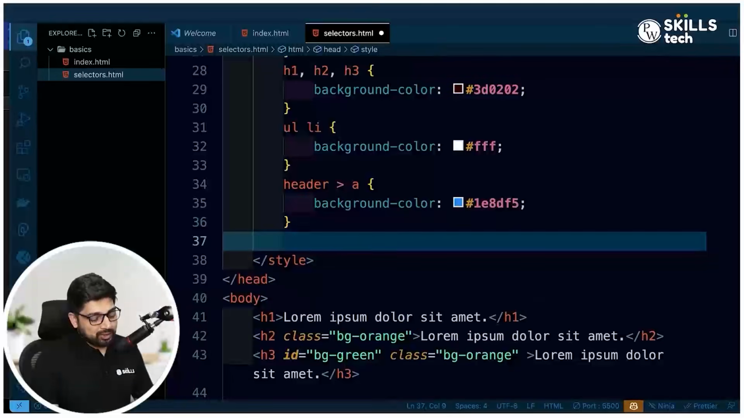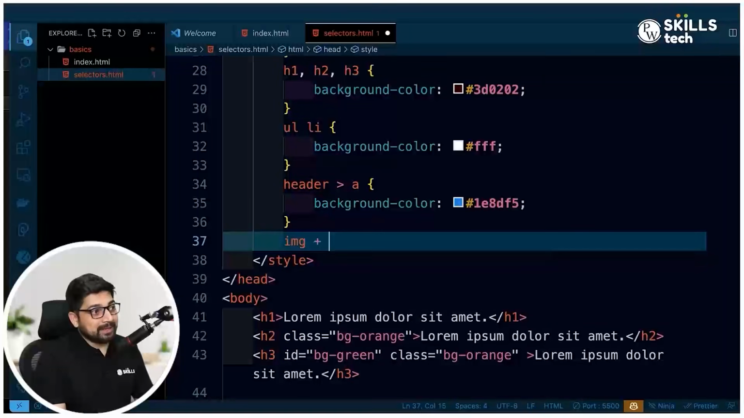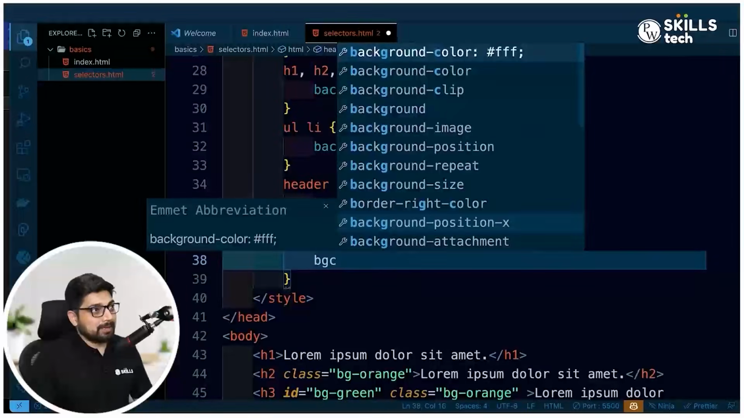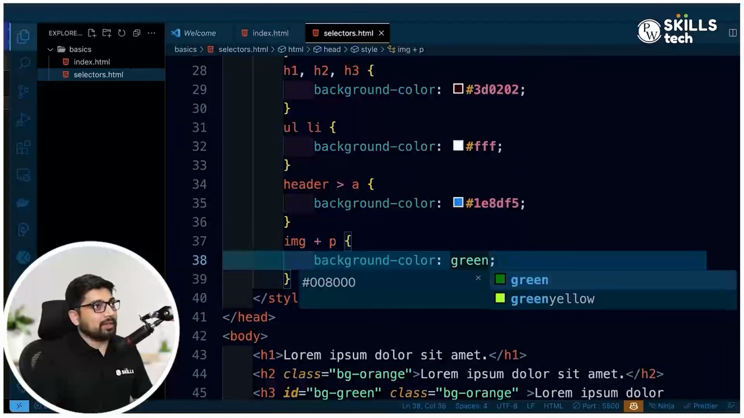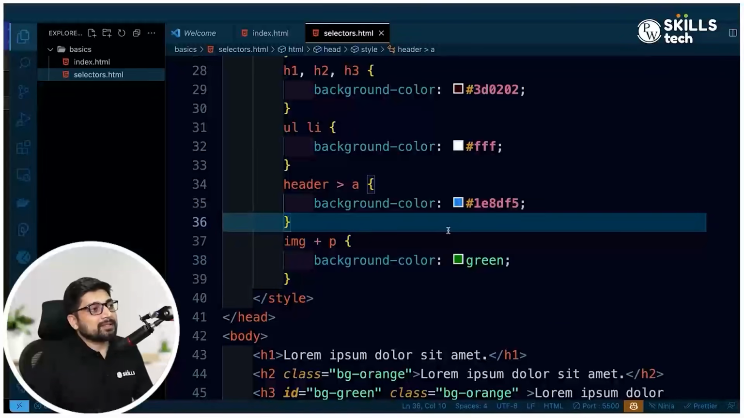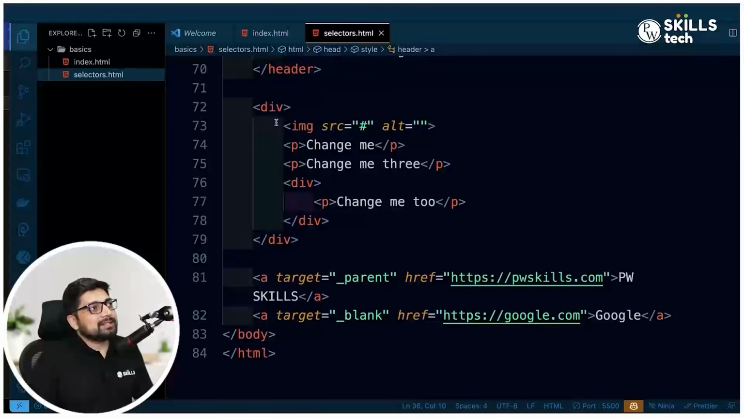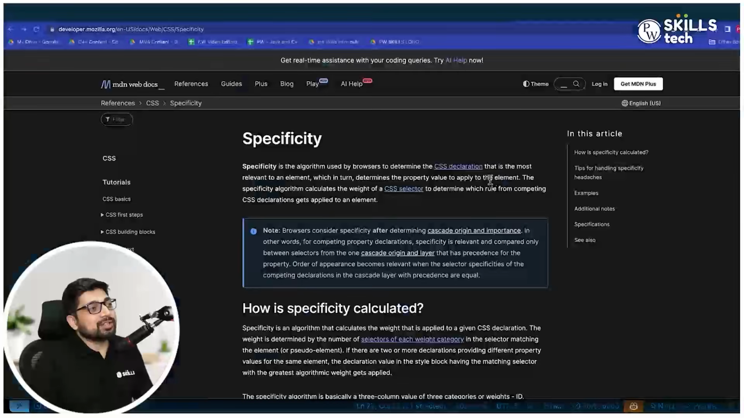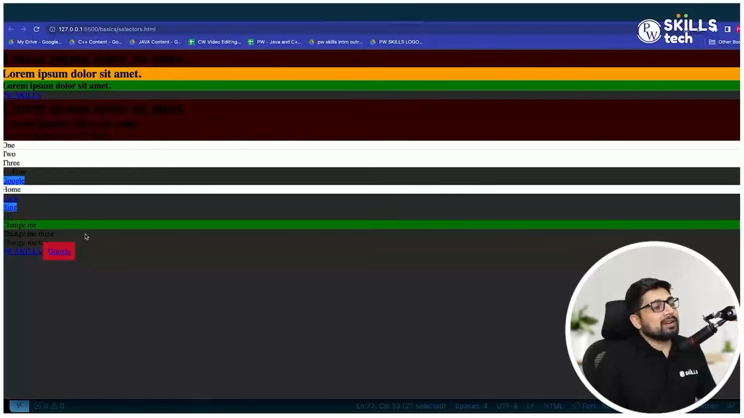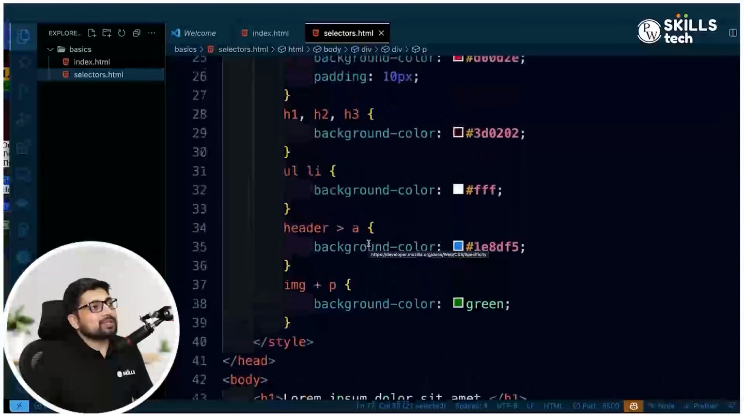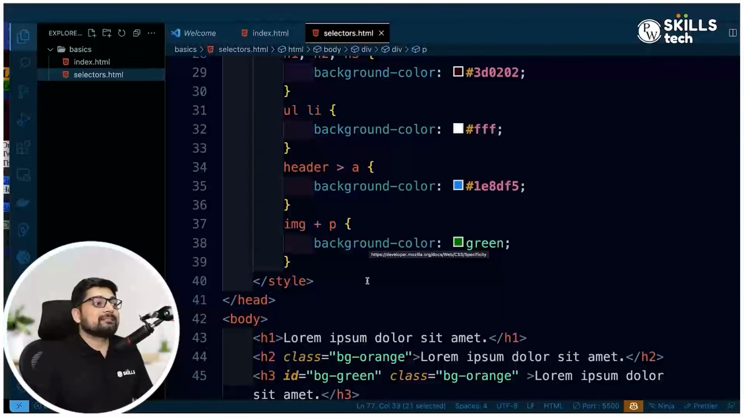One interesting, cool thing I'll show you. There's an image, then I'll use a plus sign and a paragraph, and I'll say, hey, let's choose a background color and we're going to go with classic green. So there we go. What you'll notice here is there are a lot of paragraphs, but if I go ahead and look here, notice there is this image, and after this there is a paragraph which says change me, and this paragraph that says change me 3, there is a change me 2 as well. So which one is going to get selected here? If I go back and notice here, only the first one is getting selected. So this plus, also known as the adjacent sibling selector, selects only the first sibling. There's a lot more that we can go into.